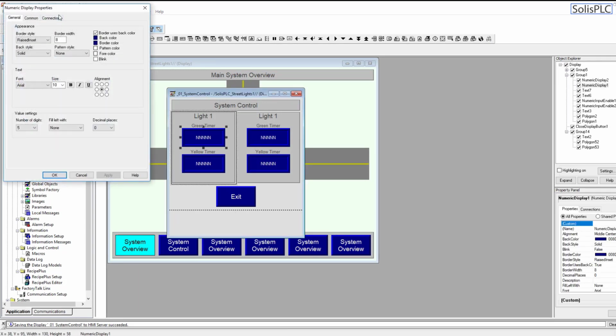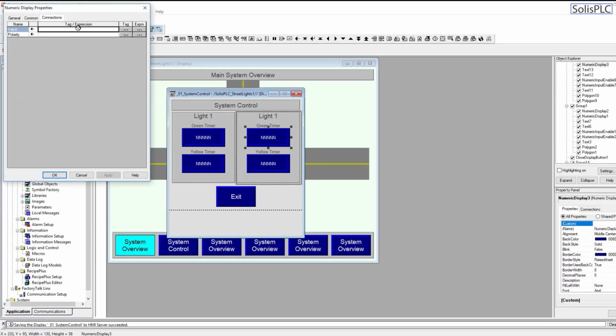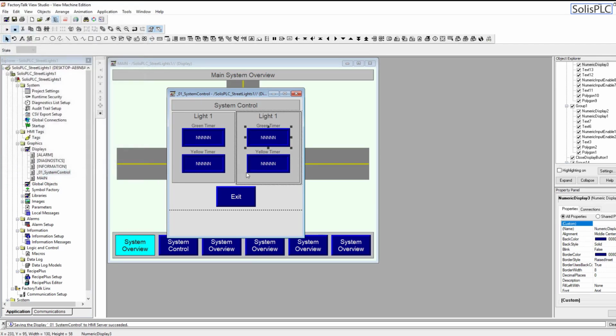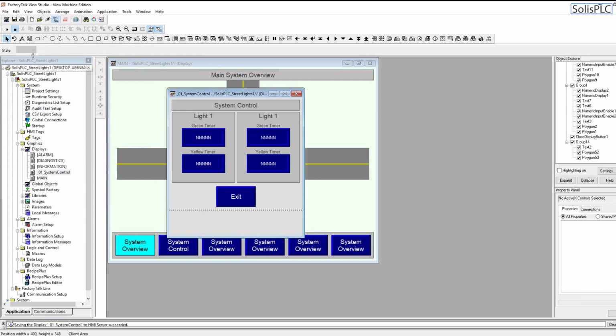Let's just copy that. So let's see here. I'm going to copy this, and I'm going to paste this in. So this is going to be light 1 yellow. Apply. This is going to be light 2 green, and this is going to be light 2 yellow. So let's see here, light 2 yellow, and those are going to be the 4 tags. That being said, we're not necessarily changing anything.